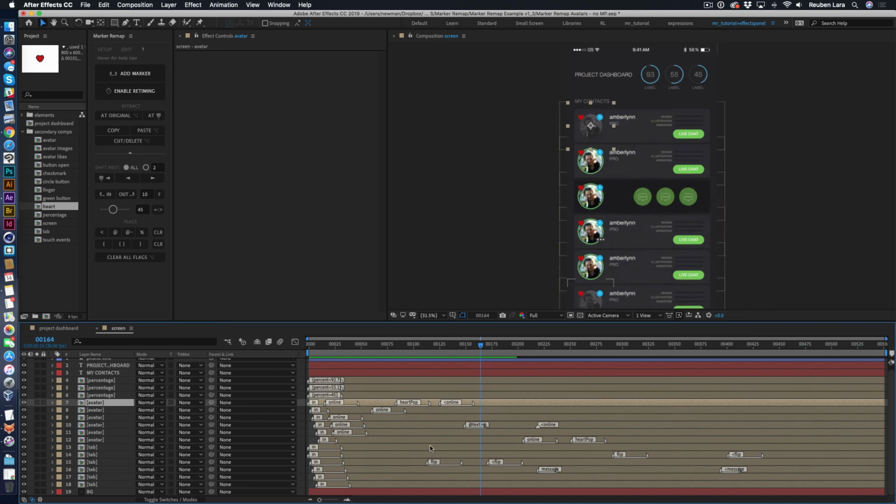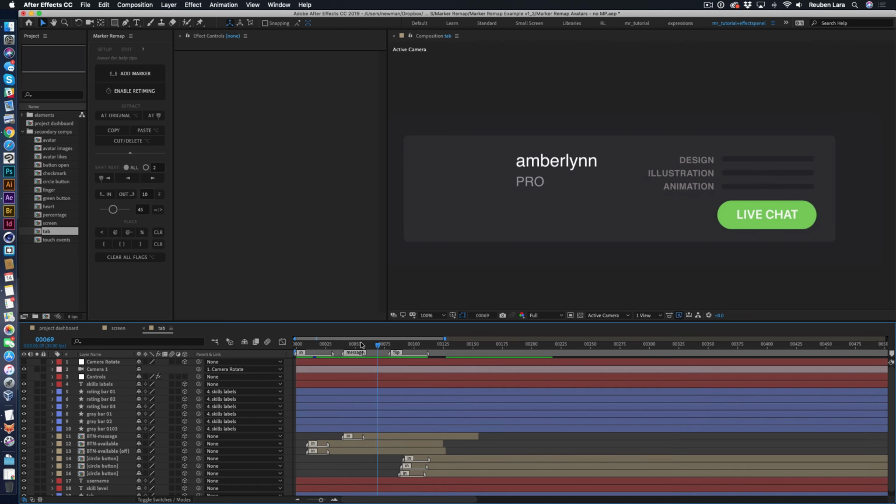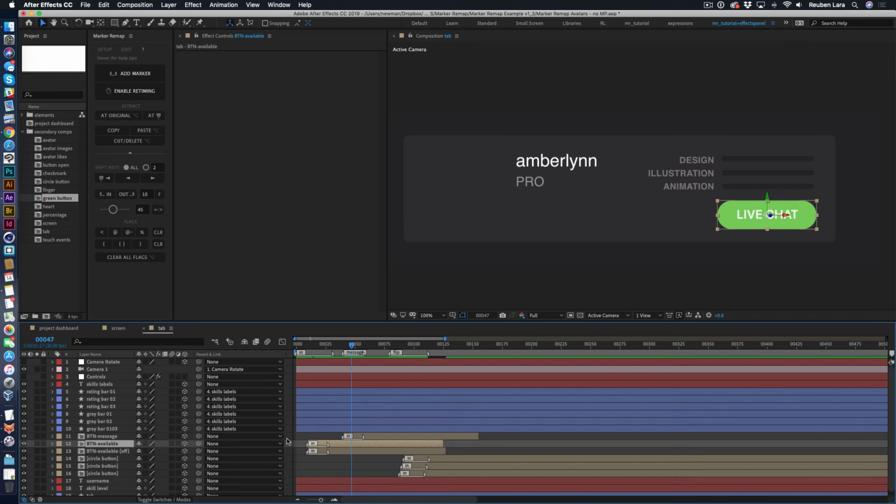And there we go. We've done the same thing with the tabs. So if we scoot into this tab comp, we have some simple elements here with a button that itself is time remapped. So we have this button that is a simple growing button with some text there. Pull back out. That button is here. It's coming in at that point.